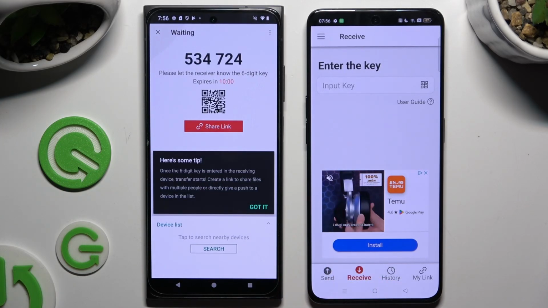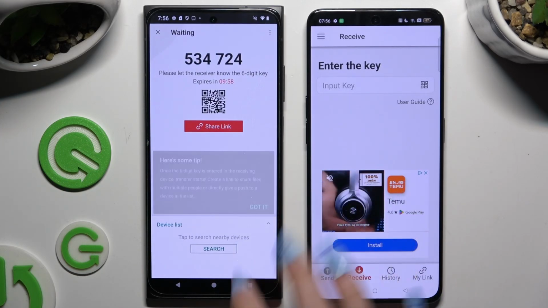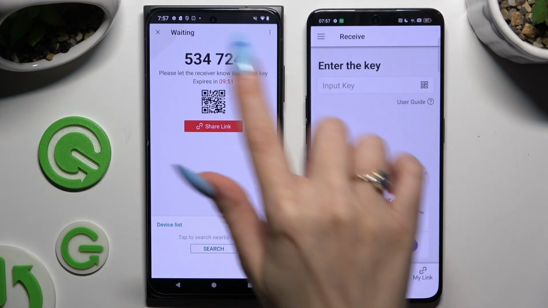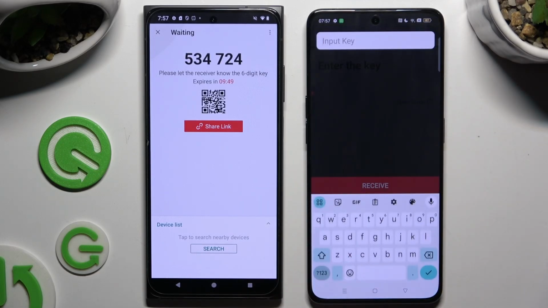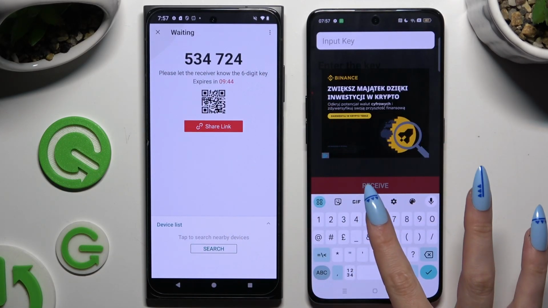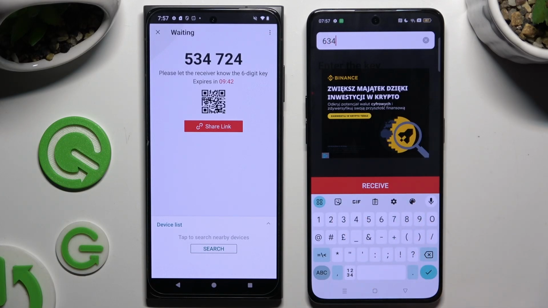Then hit Got it in this pop-up and decide which connection way you want to use. To connect by inputting this key, click on the Input Key section. Type in all of those numbers in the correct order and hit Receive.